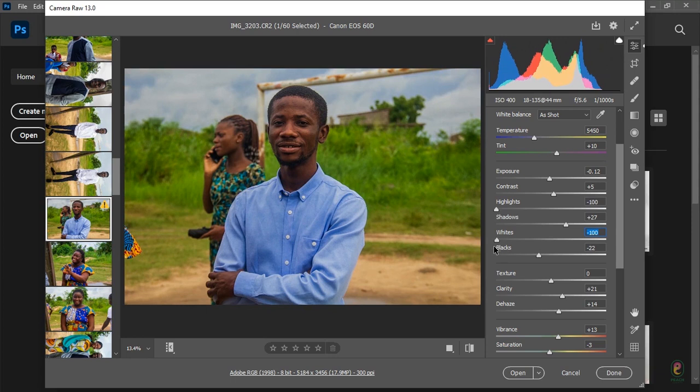Okay, and everything depends on you. Sometimes I don't decrease the whites to the minimum level. I sometimes decrease it a little bit, or I sometimes increase it depending on the particular picture I'm working on. So after decreasing the highlights and the whites, I also want to increase the exposure a little bit.